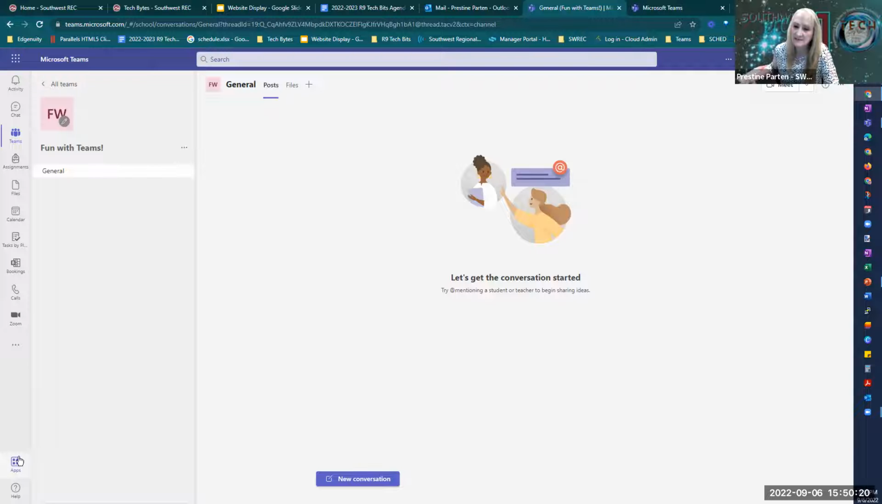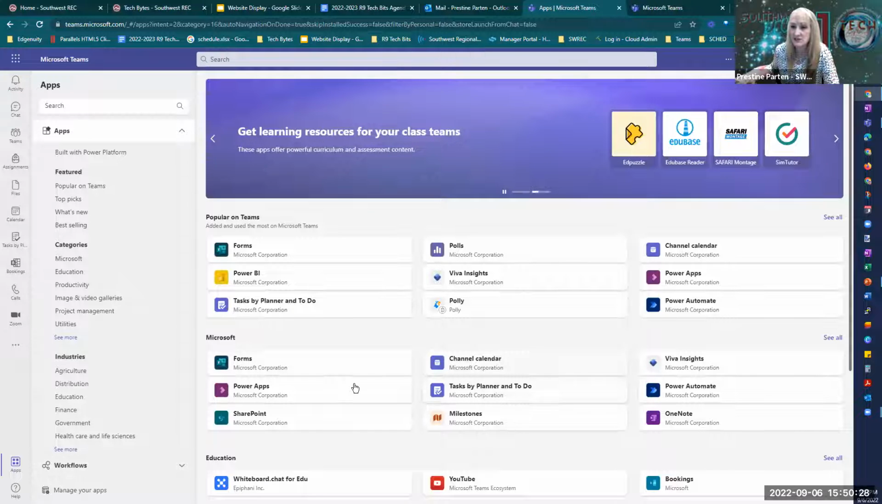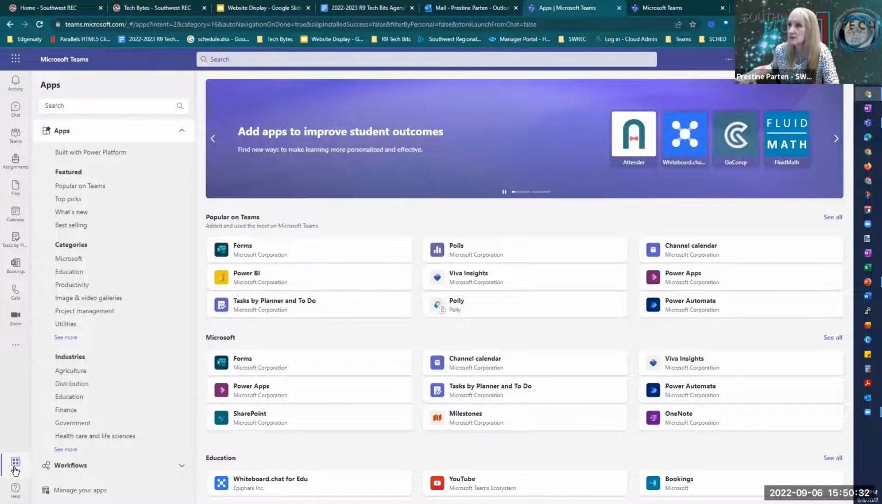Down here at the bottom is another apps icon. And when you click on that, it will take you there as well. So you can see a selection of different things that you can add to it, whether this be to a particular team or to your Me bar right here.